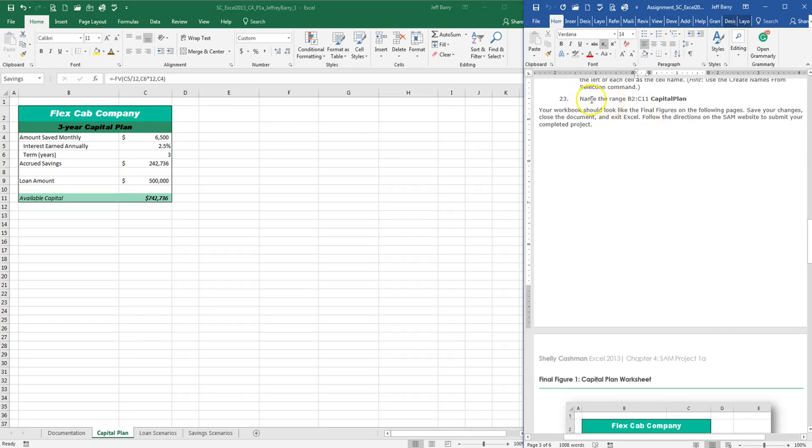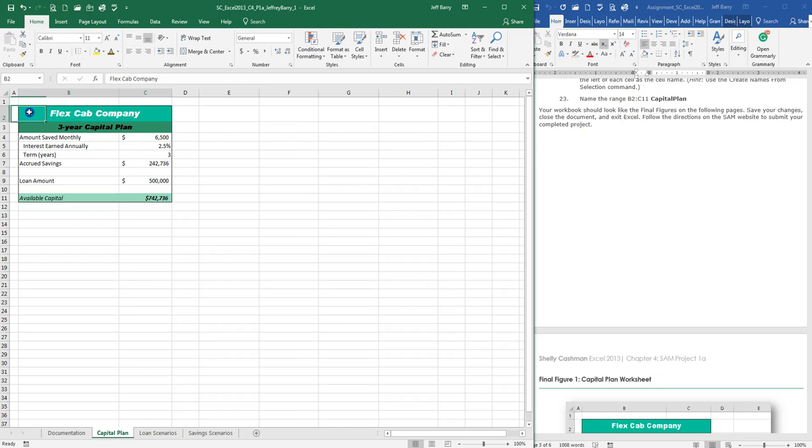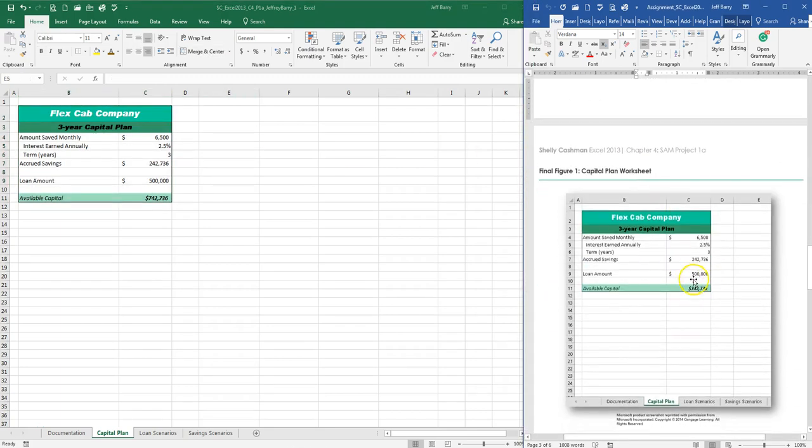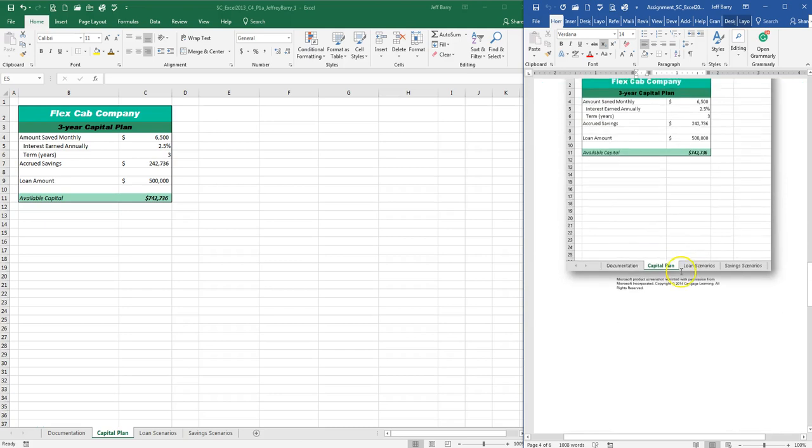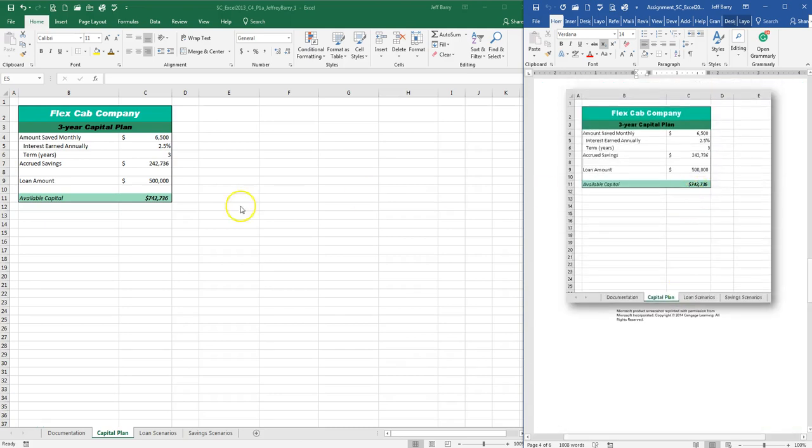It says, name the range B2 to C11 capital plan. So, B2 to C11. Same thing as we did before. What we're doing is taking this whole thing and naming it up here. Capital plan. No spaces. Hit enter, and we're done. So if we look at all this, this is exactly how our sheet should look. And as you can see, our numbers are correct.